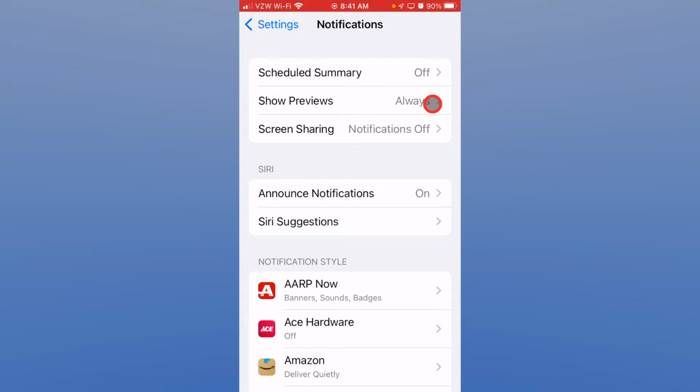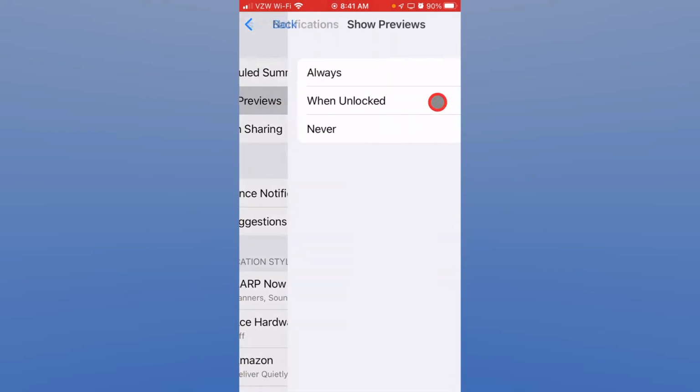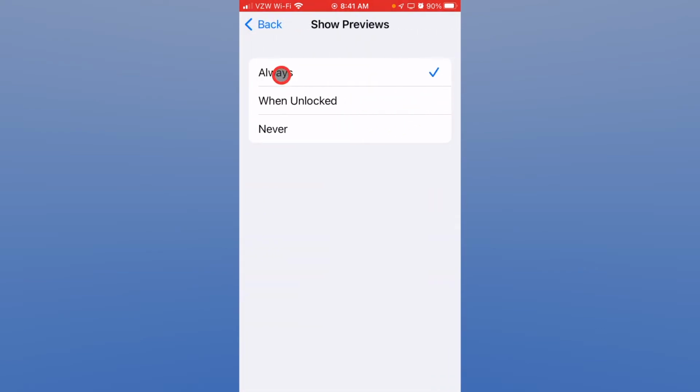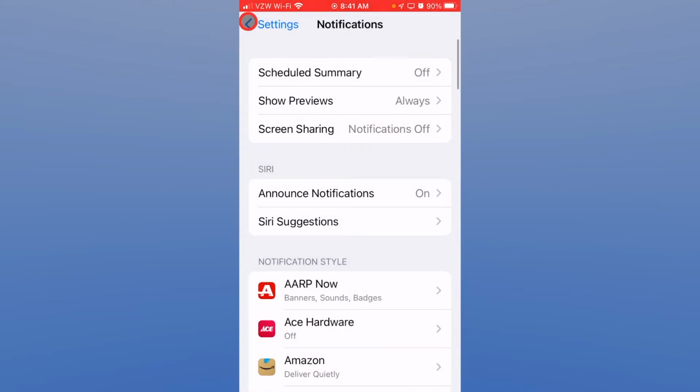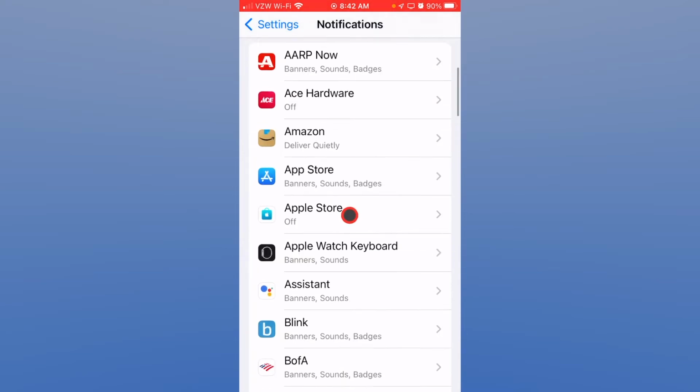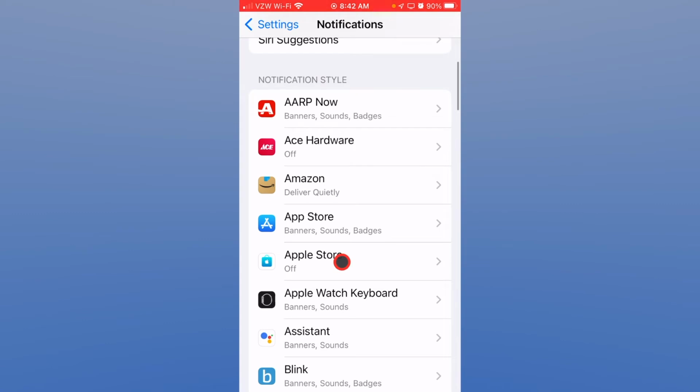Show Previews of the message. Again, you can say when you want to see that: always, when your iPhone is unlocked, or never. I have mine set up on always right now. Again, it's a setting you can play with to see what your preferences might be. Okay, Announce Notifications. Again, you can turn on notifications around Siri. And then you get into the app area for notifications.